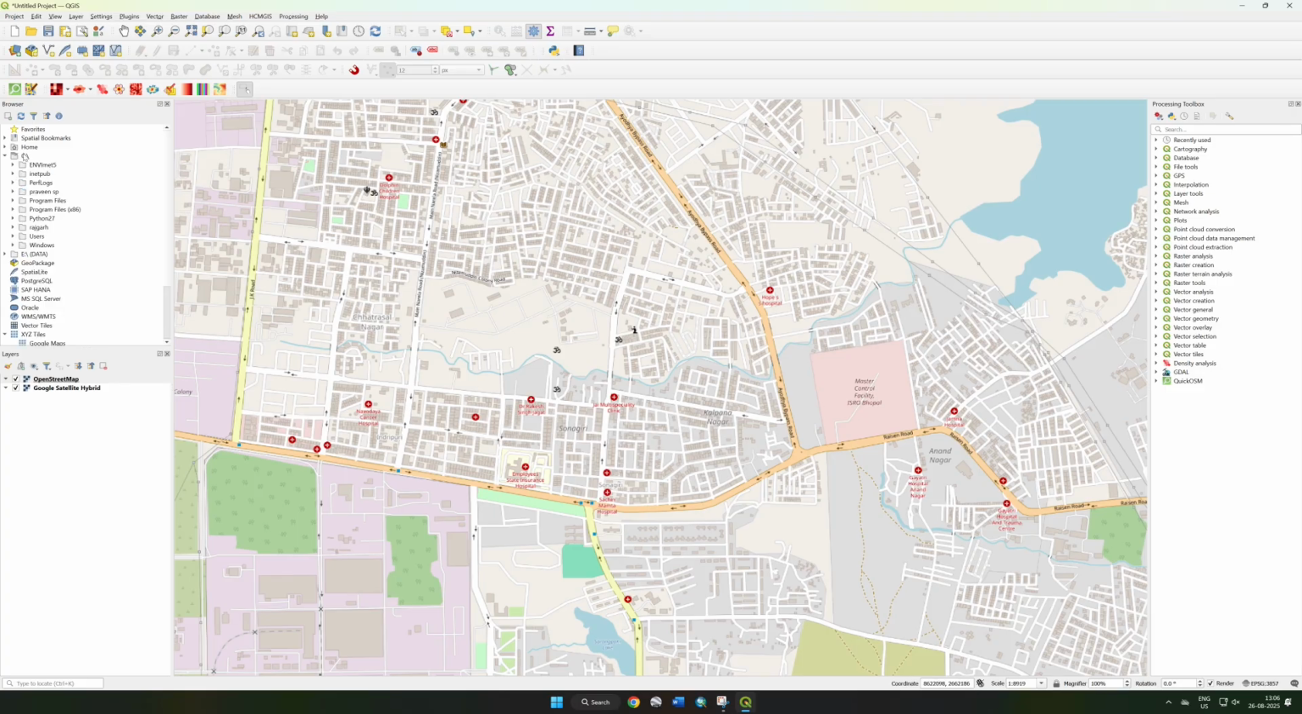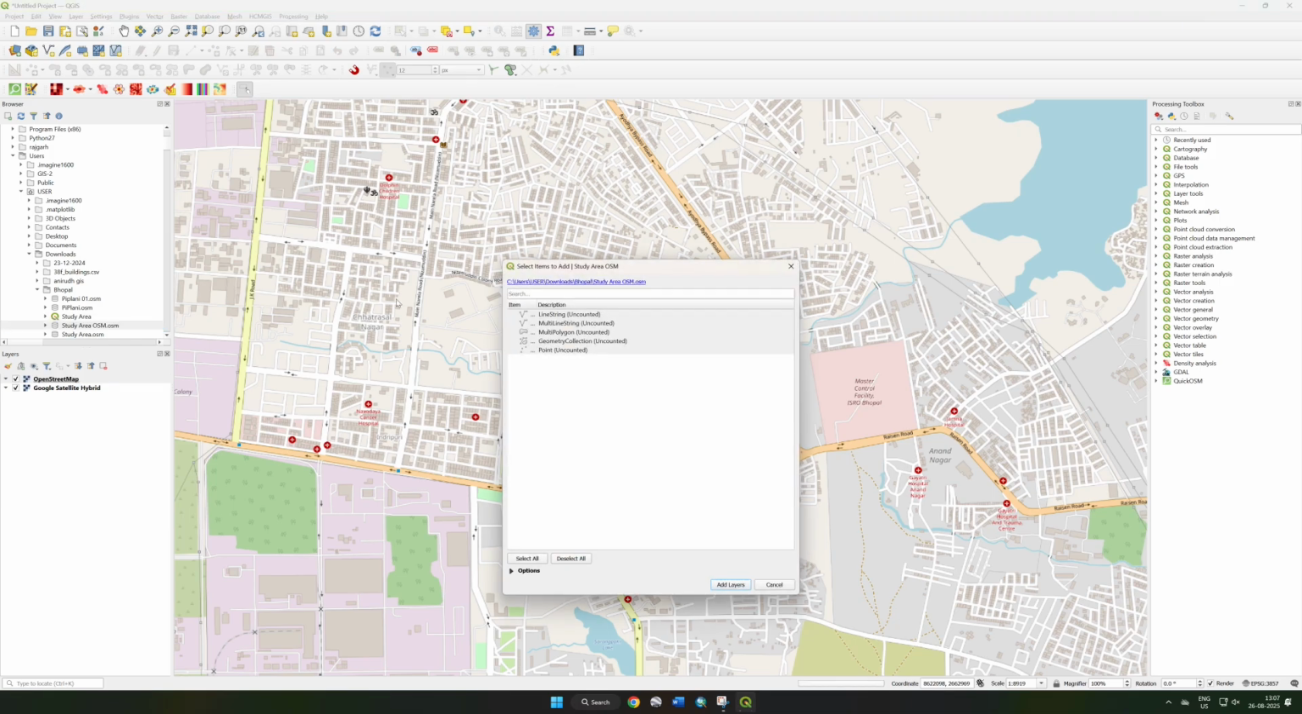Now our OSM data is downloaded and now we have to just load it in this file. Just select the folder from this left panel and simply drag it to this layer panel. You will see various types of files such as line, polygon or point data. Just click OK to see all the data.